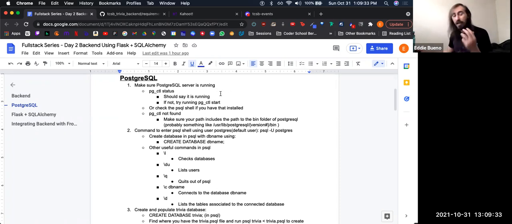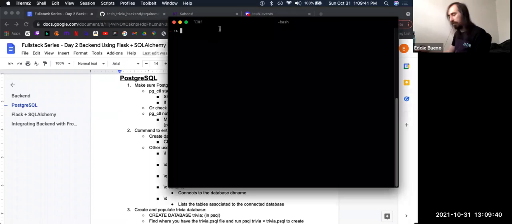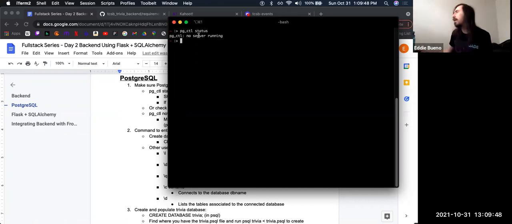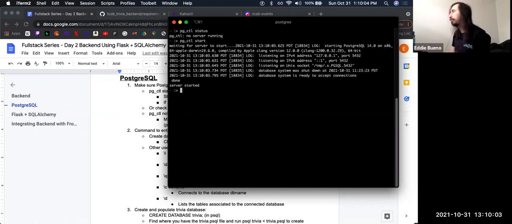All right, so first things first, we need to have our Postgres SQL server running. So what we're going to do is first make sure we have a server. The first command we're going to do is pg_ctl status. This tells us the status of our Postgres server. As you can see, there is no server running. To actually start it, we're going to say pg_ctl start. And that'll take literally a second, get all the information and start our Postgres server.